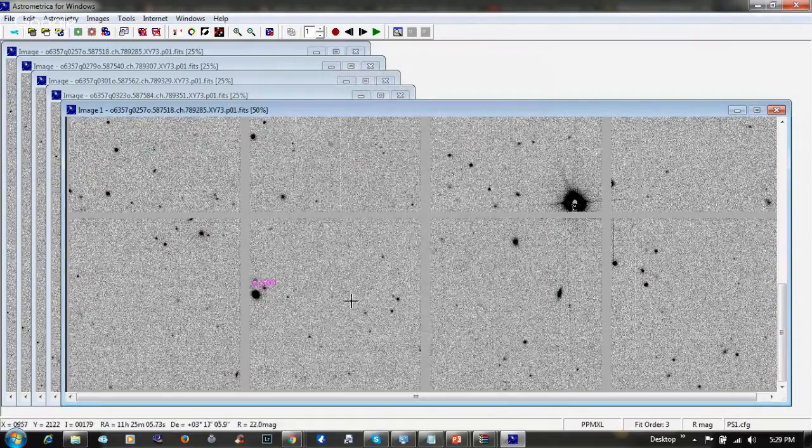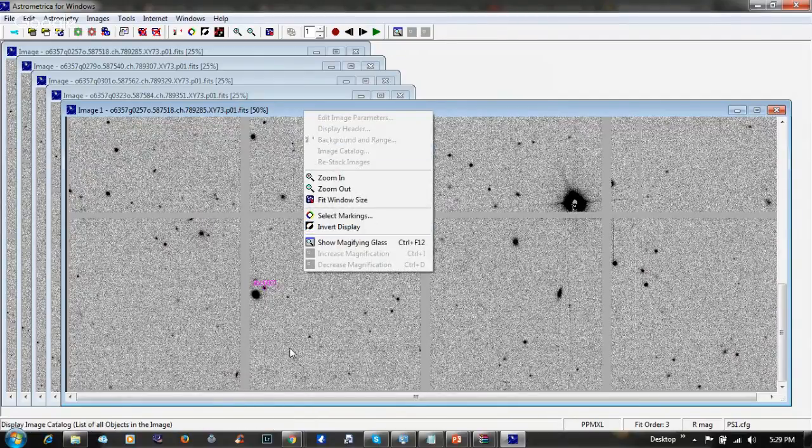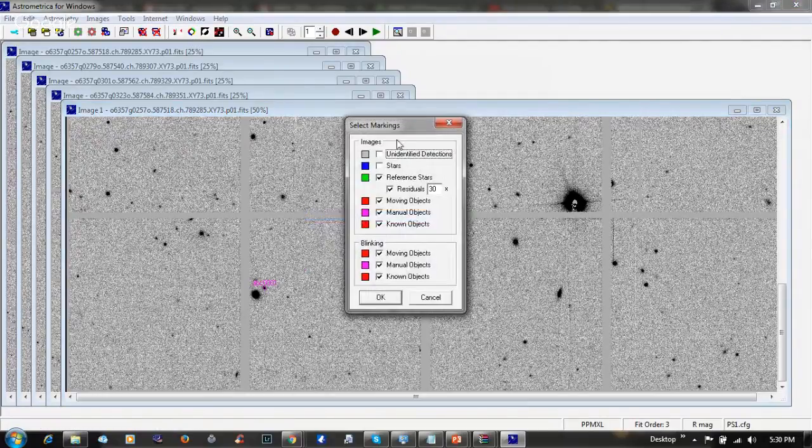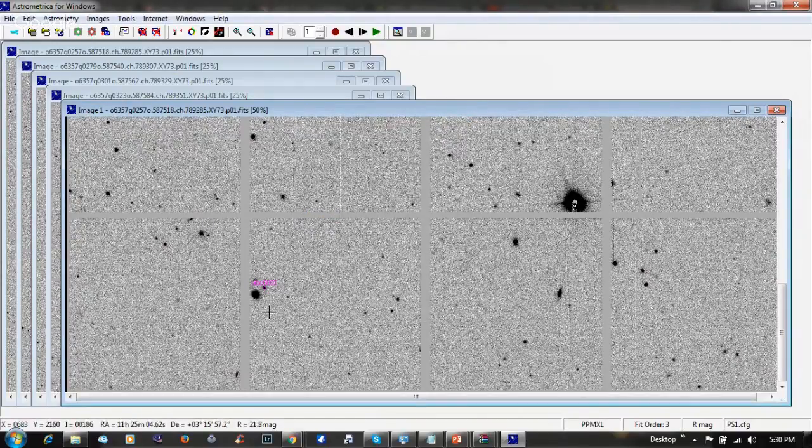Now here you can see a pink marker which marks the object. Sometimes you might not see the marker even after marking the object. So what you need to do is just right click on this image anywhere and go to select markings, or you can go to select markings from here as well. Okay, or in image as well. Now here you will check all the boxes and then press OK, and you will get the marking, right?